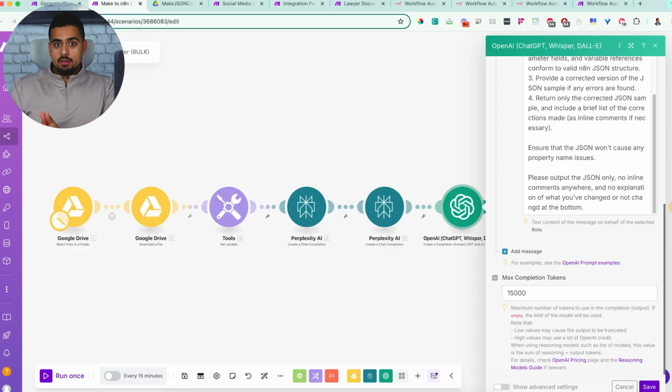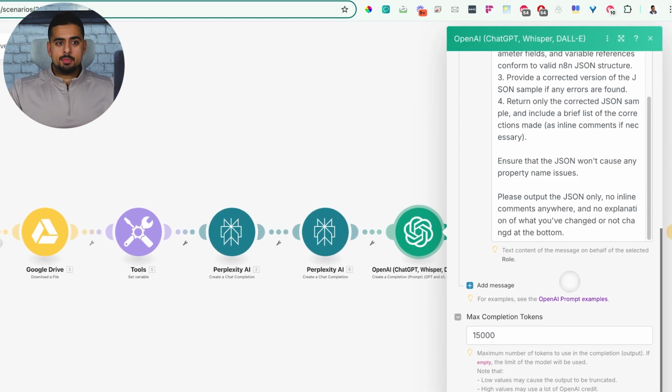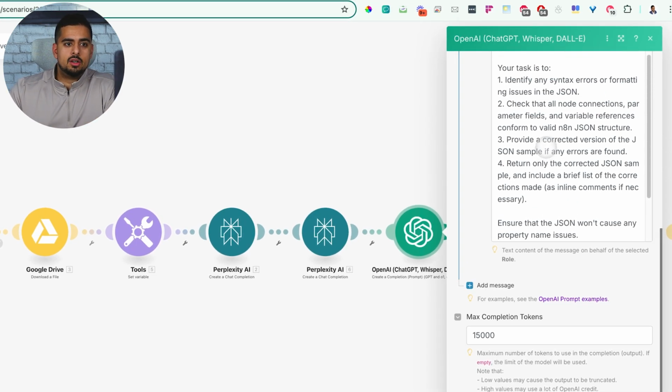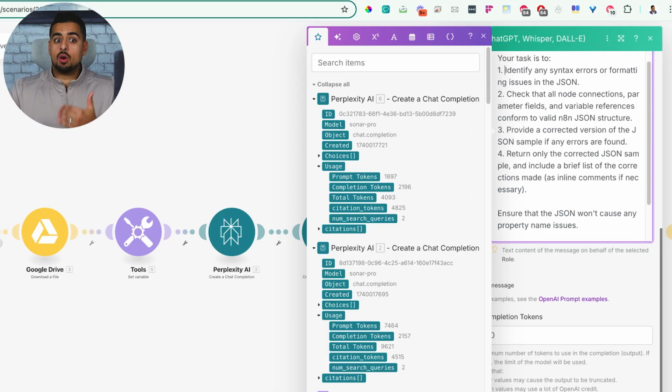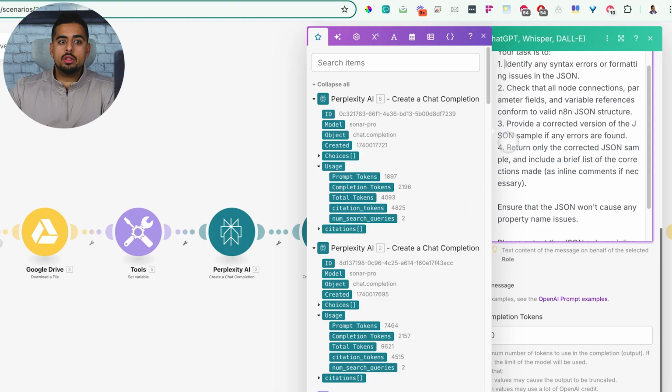So you might get a JSON file that is quote unquote correct, but it won't be complete, meaning it won't be valid and you won't be able to import it into n8n. From a prompting perspective, if we go up in here, you'll see that we say identify any syntax errors, check that all the node connections, parameter fields, and variable references conform to valid n8n JSON structure, and then provide a corrected version if there are errors, and then return only the corrected JSON and nothing else.